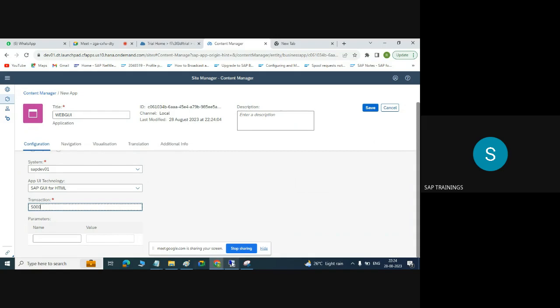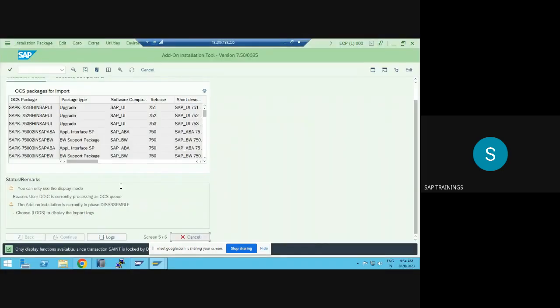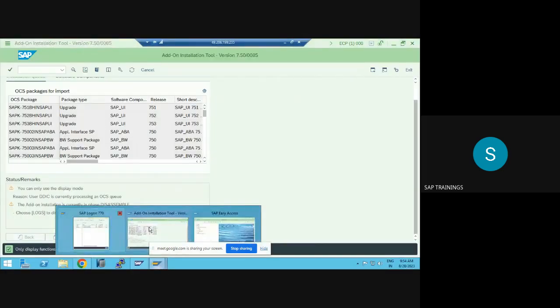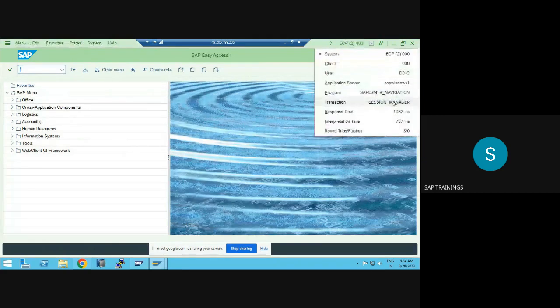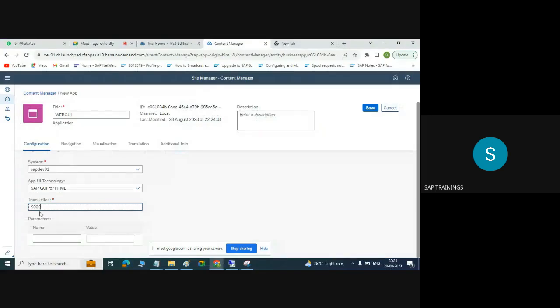Whenever you log into the SAP system, the first transaction code is called S000 or SESSION_MANAGER or SMEN. That is the initial home page transaction code here, right? That is what you have to give here.